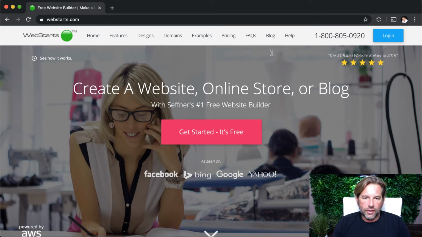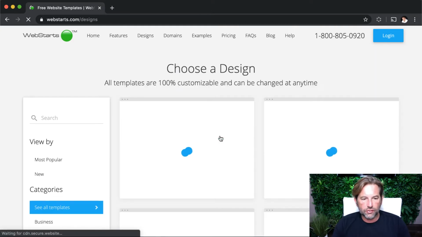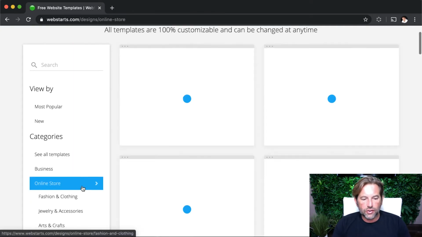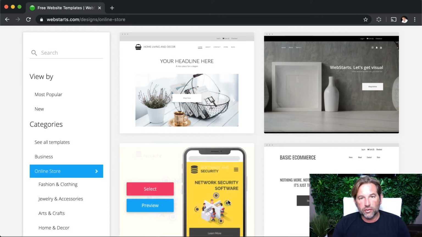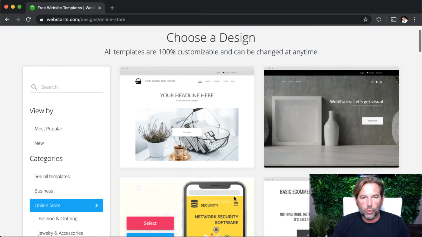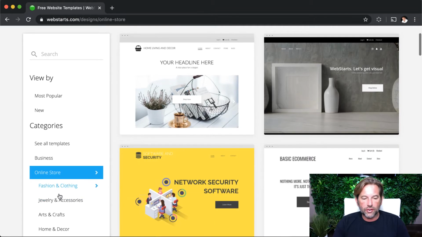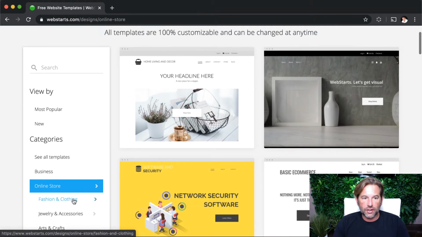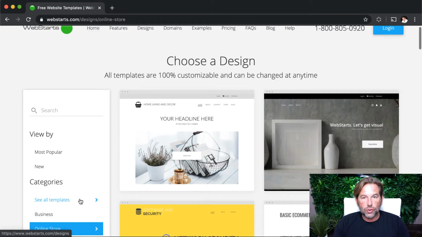As always, the first thing you're going to need to do is go to webstarts.com, and if you haven't already signed up to create a store, click Get Started. It's free. Go ahead and click on the Online Store Templates category and select one of the templates. You really can't make a mistake on selecting a template because they're all 100% customizable and can be changed at any time. You can also add the store application to any of the other templates, so you don't have to select a template from the online store category.